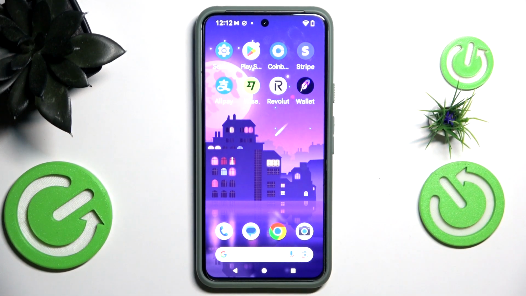Hello, Reset here. In today's video, I'm gonna show you how to fix any issues and problems with your RoobinHood Wallet app on your phone.